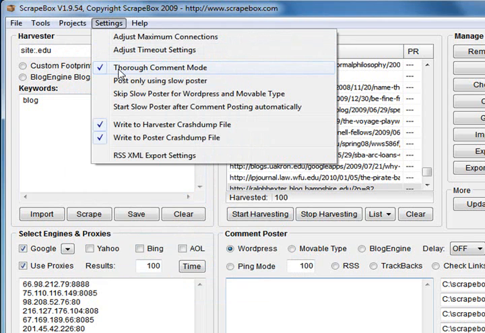Next one down here, you've got thorough comment mode. That's for the commenter, obviously. With that one ticked, that's mainly designed if you're using free proxies that are prone to not working temporarily. Thorough comment mode will attempt 3 comments on any URL if it encounters a failed proxy or a 404. So that just gives you more chance of successfully commenting.